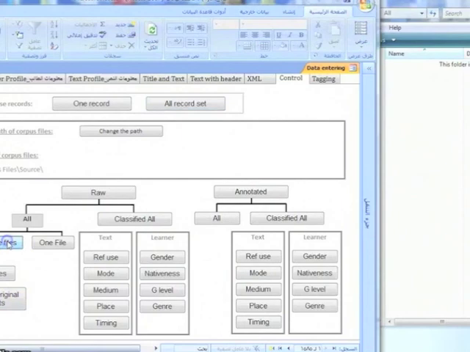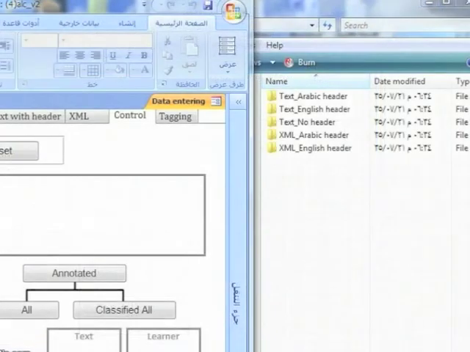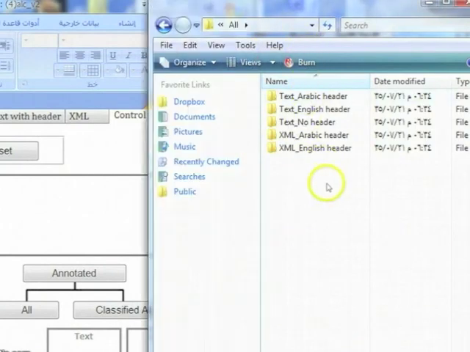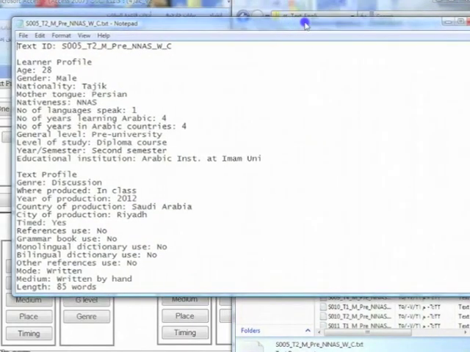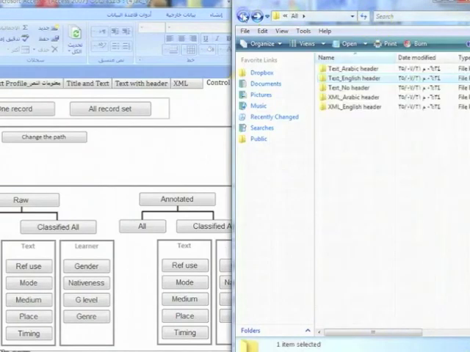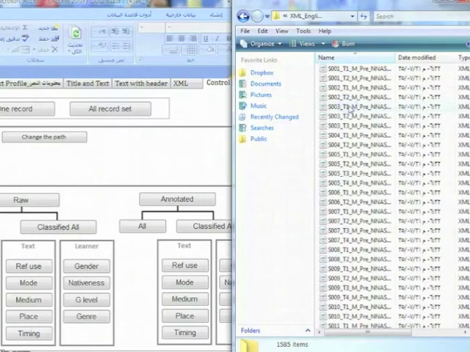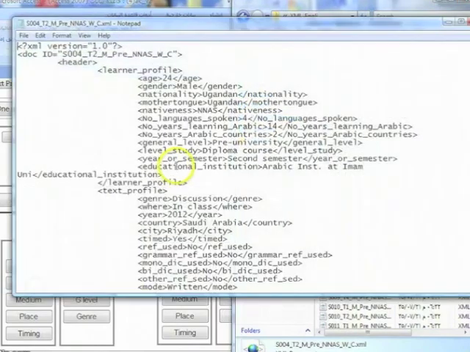Here we can see the process of generating the corpus files based on the 5 formats aforementioned. So here we click on one of the text files with metadata in English to see its content. Also, we will have a look at one of the XML files with metadata in English, so we can see how it's structured. We will open it using Notepad, and this is the file content.